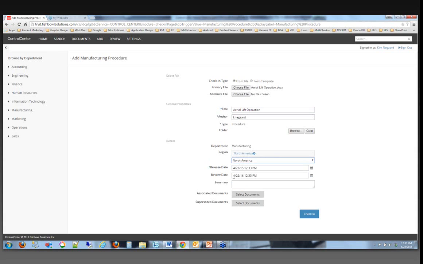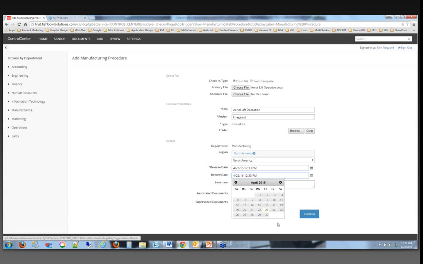So there's a couple of ways you can do this. One of which is what I'm showing here, where you actually show this field. A user can choose the date that they want the procedure to be due for review. But the other option is to hide this field and actually default it to, say, 1 year in the future or 6 months in the future.